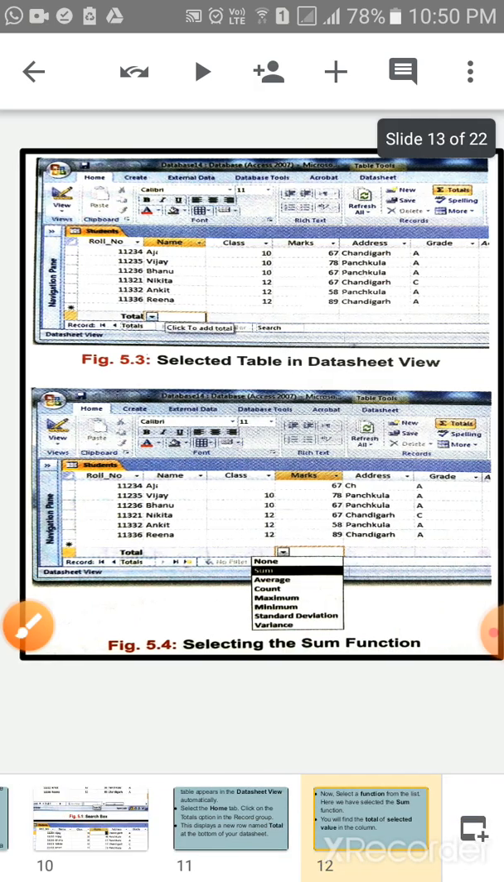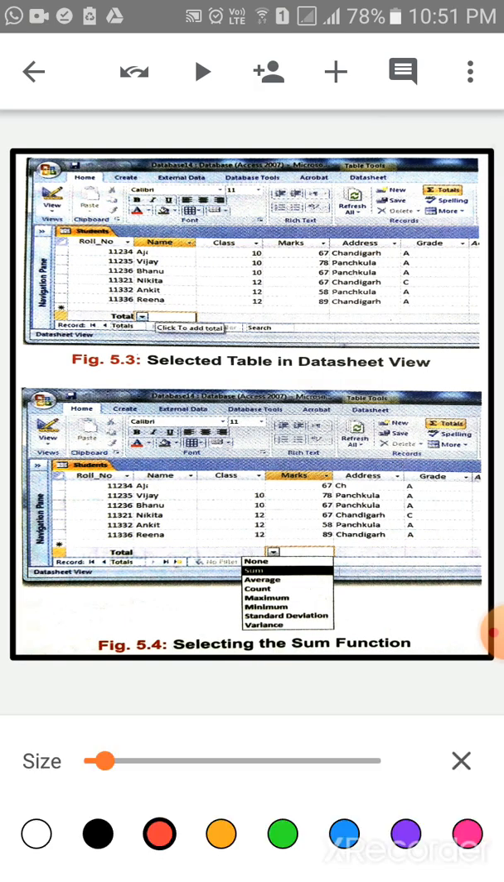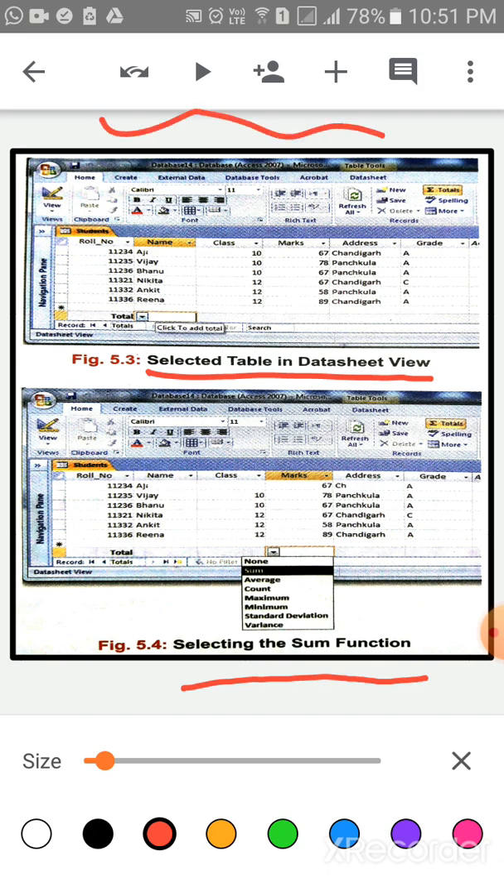Okay. Now children, look at the screen. At the top is the selected table in datasheet view, and this one is selecting the function. Now children, when we select the table and double click in the navigation pane, it will open. This is the datasheet view. Select the Home tab, children. After that, click on the Totals option. This is the Totals option, in the Records group. This is the Records group.